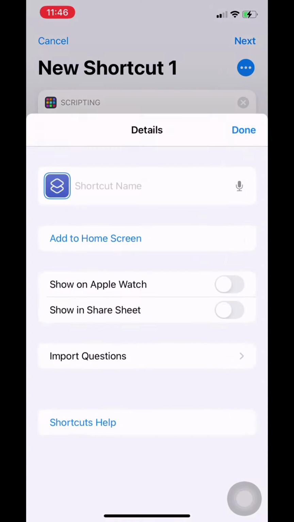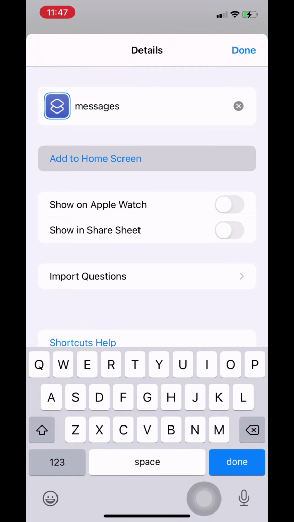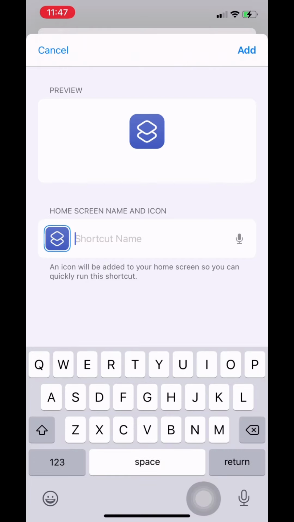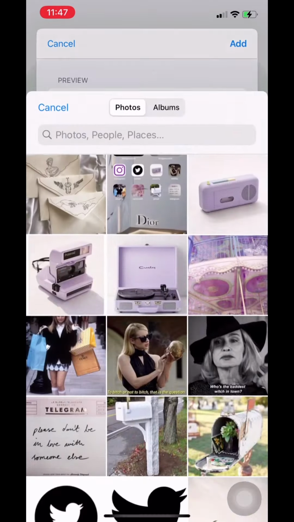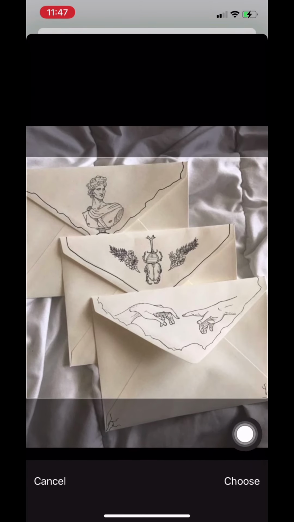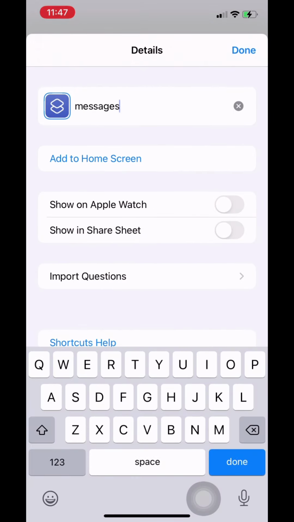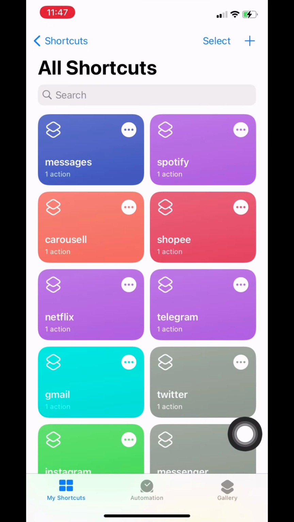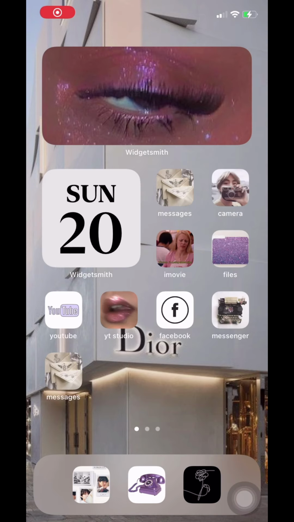On the top right corner, click the blue button and then add your shortcut name, add to home screen, then add again your new shortcut name, and then click the photo beside it and choose the photo that you want to put. Then choose add, and you're done. Let's see. And that's it. And that's basically how I did everything else.